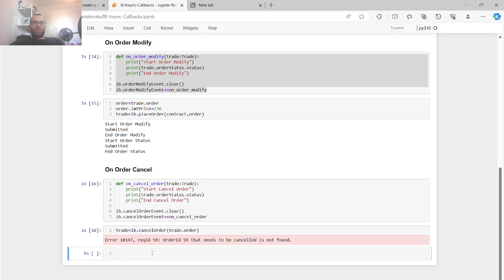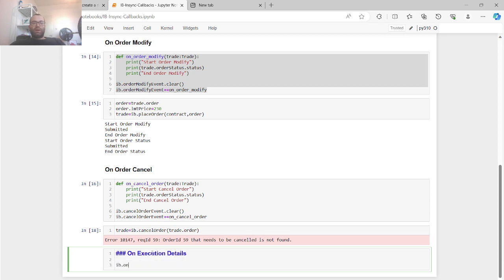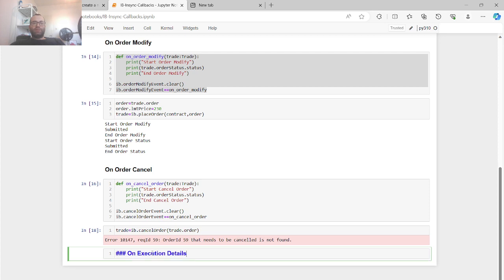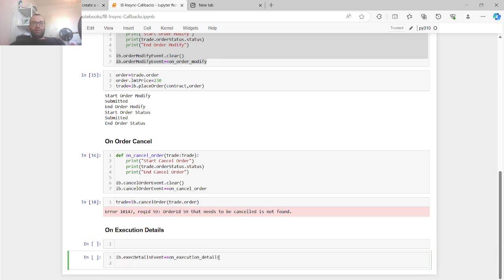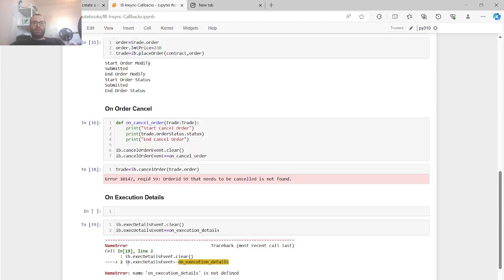There's one called on execution details. This would be when a trade executes. So it will be IB dot exec detail event plus equals on execution details. This is how we're going to attach it, and I'll show you how to define it in a second. IB dot exec detail event dot clear, and then let's show you how to define it.